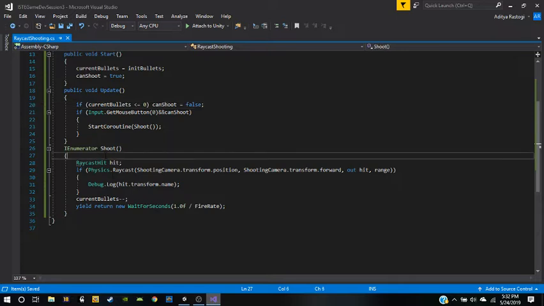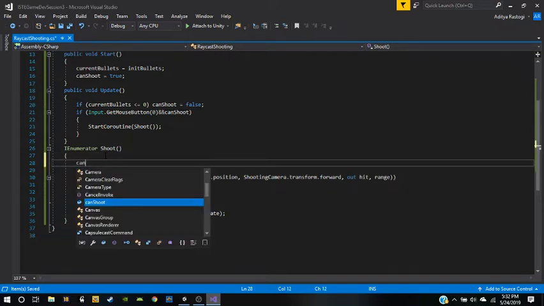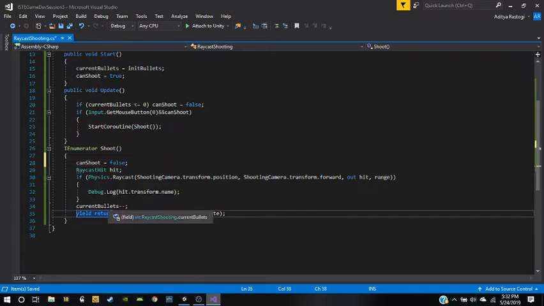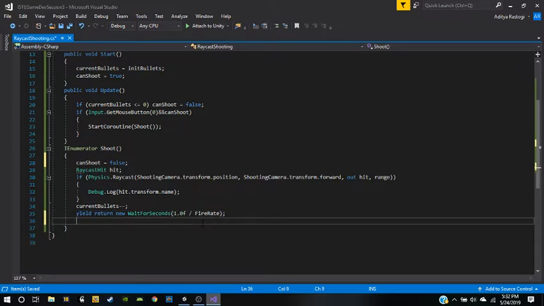Again, when we start the IEnumerator, at this point we need can shoot to be equal to false, because at this point we are shooting, so we should not be able to shoot again. And once we have waited for the defined time here, then we should be able to shoot again. So I'll just declare it true over here.